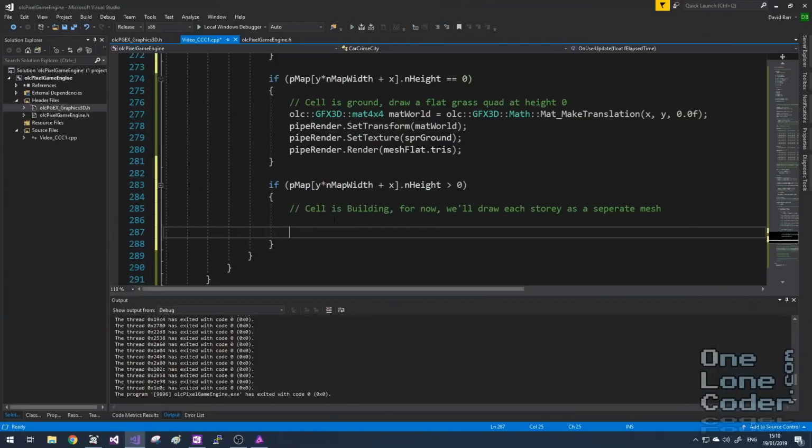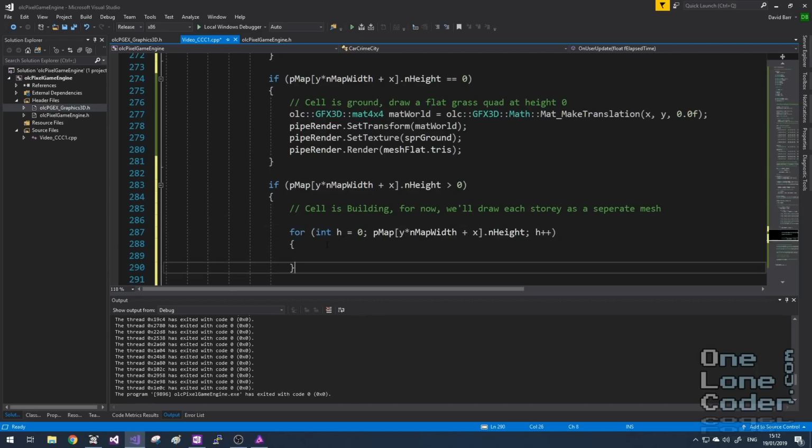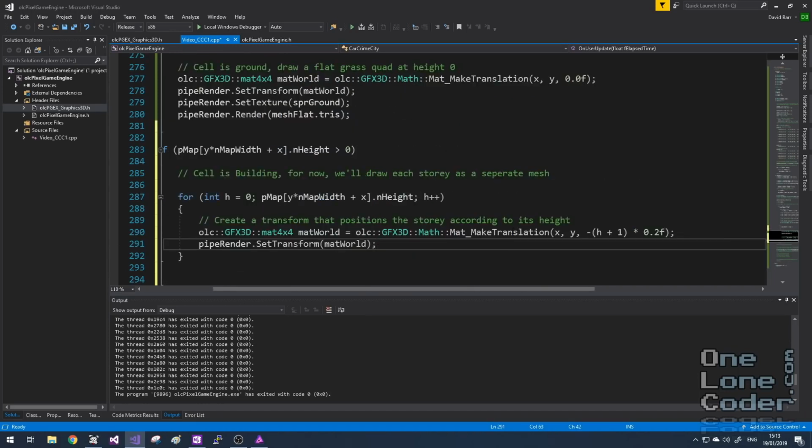So depending on the height of each building, each story of the building is going to be a repeat of the outer wall's mesh, but we're going to have to translate it in height. And given that I'm drawing each story as a separate mesh, we're going to have to do multiple renders depending on the height of the building. I'm going to start by having a for loop that iterates through each story of the building. And I'll want to create a transformation world matrix for that particular mesh. Here I use a translation matrix as normal. We can see the X and Y components offset the mesh into the correct world location.